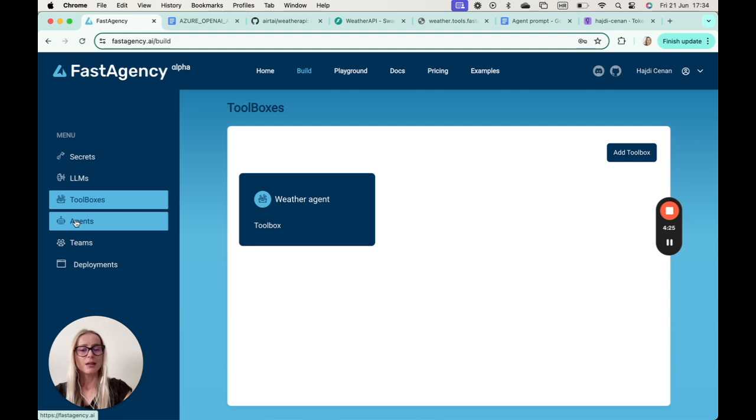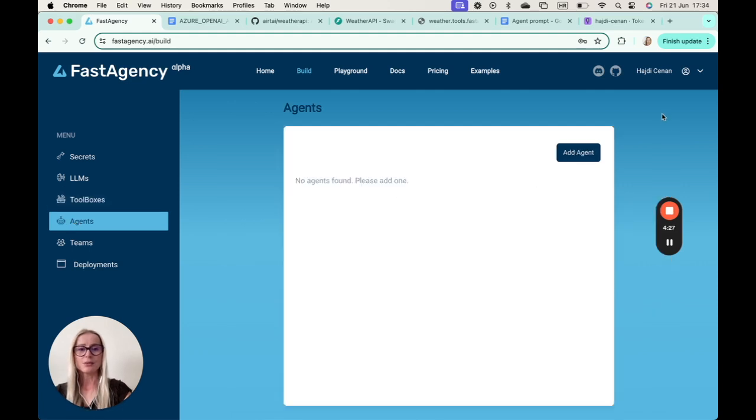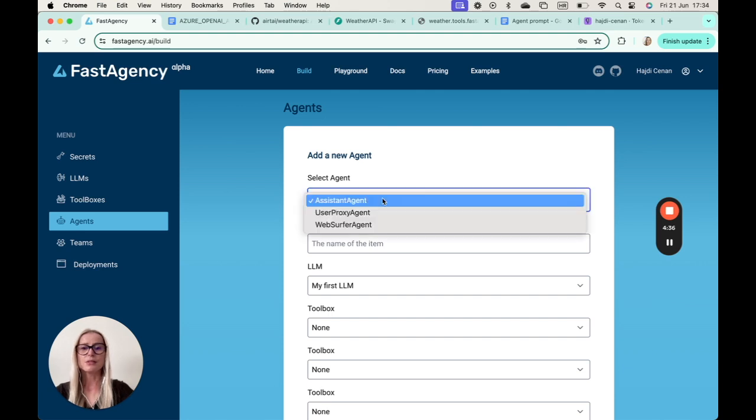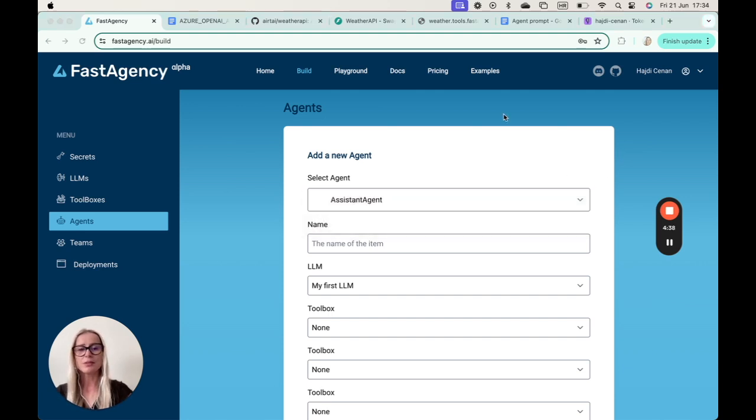Okay, and now we can create agents as well. So we have different types of agents, as you can see. You have assistant agents, you have user proxy agent, you have a web server agent. The assistant agent uses LLMs to solve a particular task that's either given by the end user or sometimes by other agents in the context of multi-agent chat. So it can be writing code, writing summaries, whatever.